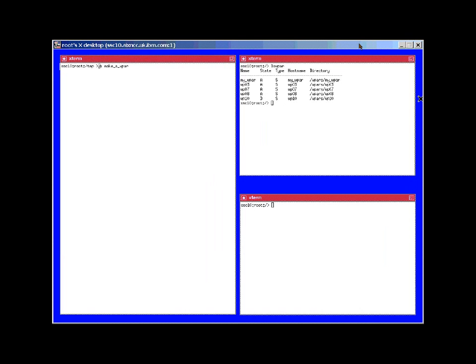Let's now look at how we create a WPAR from the command line. Here's our current WPAR defined on this machine. Now we did have a WPAR called WP13, and I've just deleted that and went to the NFS server and deleted all the files in those file systems. And we're going to recreate that now.